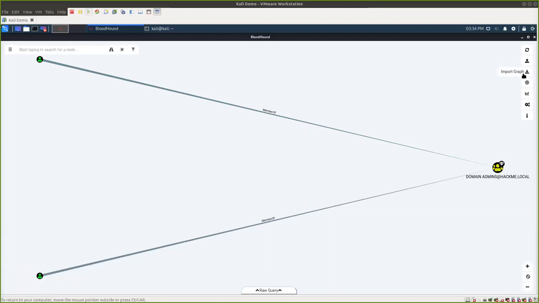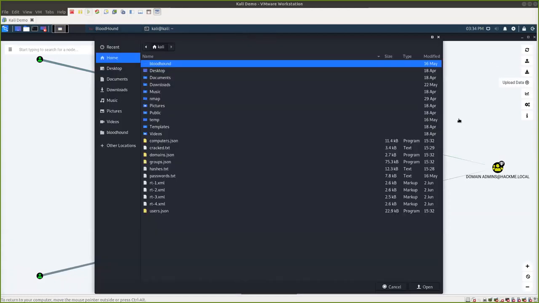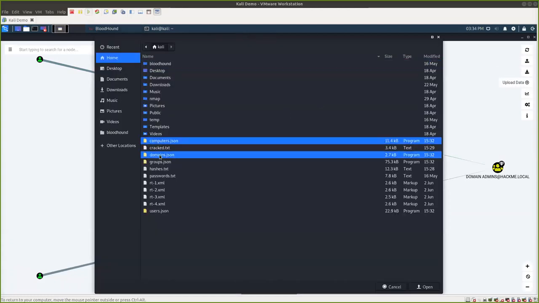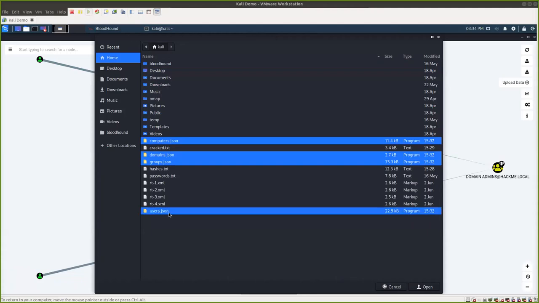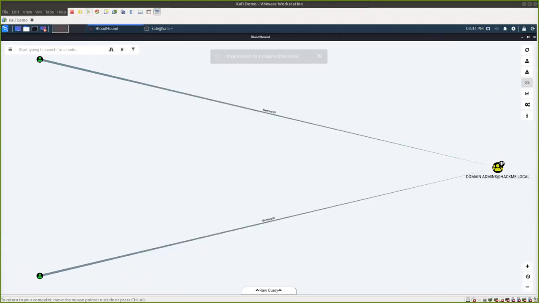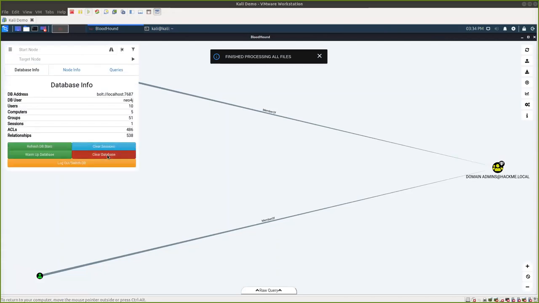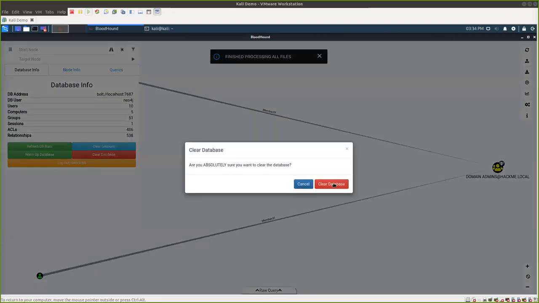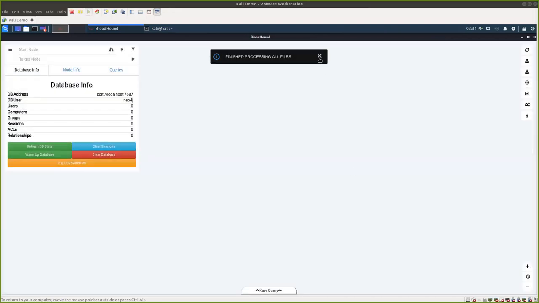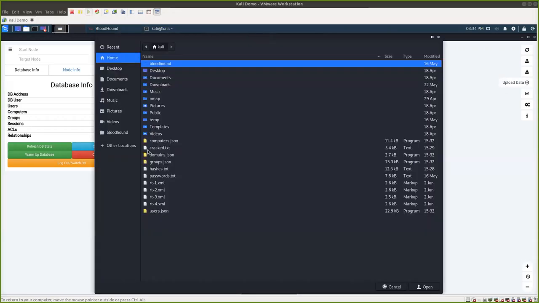At this point, we're going to upload the data that we got. So it's four files for computers, domains, groups, and users. It actually looks like I forgot to clear my database the last time that I did this. Let me do that real quick for us. Let's re-upload.